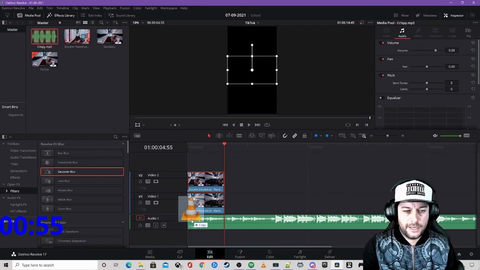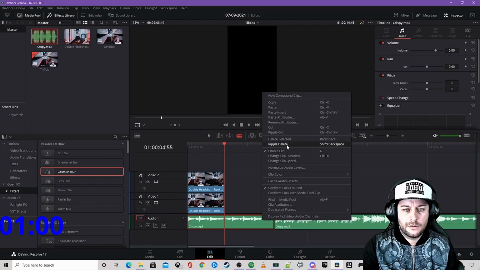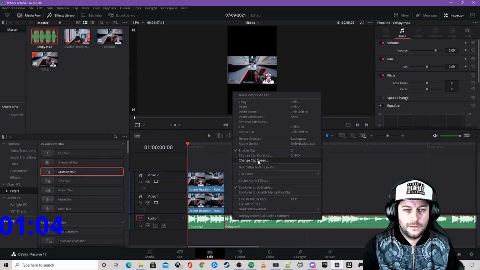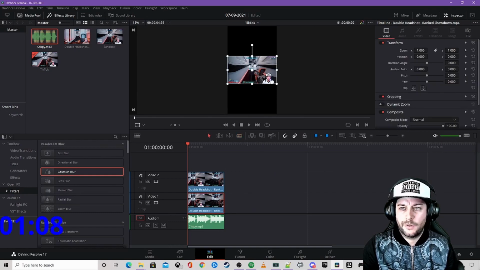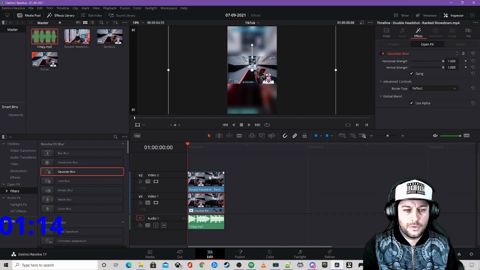We're gonna add in the music. We're gonna say it's just gonna be there. Ripple delete that. Click to the end. Ripple delete that. Click the pointer. Here we go. 3.4 with the Gaussian blur. Gaussian blur up to 1.